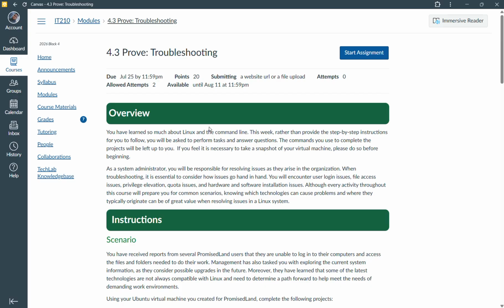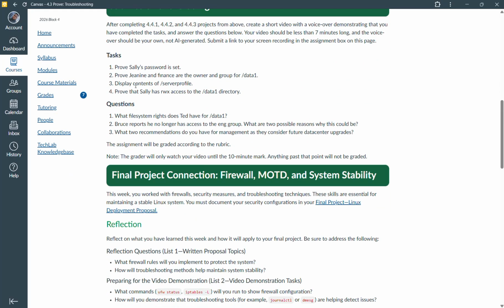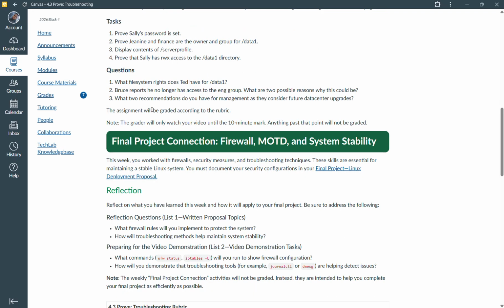In this video, I will demonstrate the troubleshooting tasks I completed, including resetting a user password, collecting server information, modifying file ownership, and configuring access controllers. As you can see here, we have a couple of tasks to complete: Task 1, Task 2, Task 3. And we have a couple of questions to also answer.